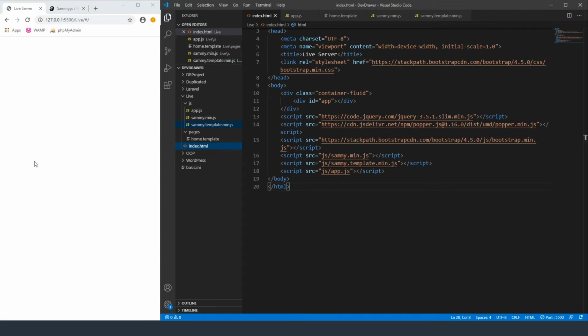And sammy.min AJAX is not a function. Console. Alright, bear with me just a second. I'm trying to see. There's got to be something I'm missing here. So it's probably this slim jQuery. Let me pull a real version of jQuery onto here. So let's try to do 3.5.1 without the slim. Maybe let's see if that's a URL. Okay, so that resolved the AJAX issue.